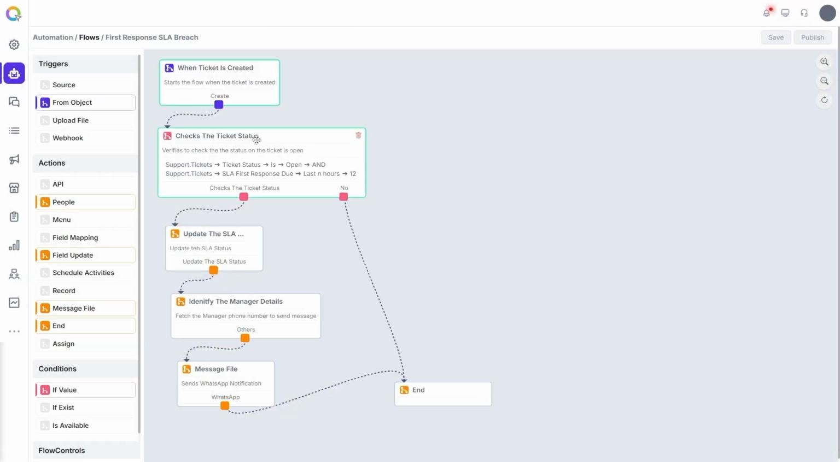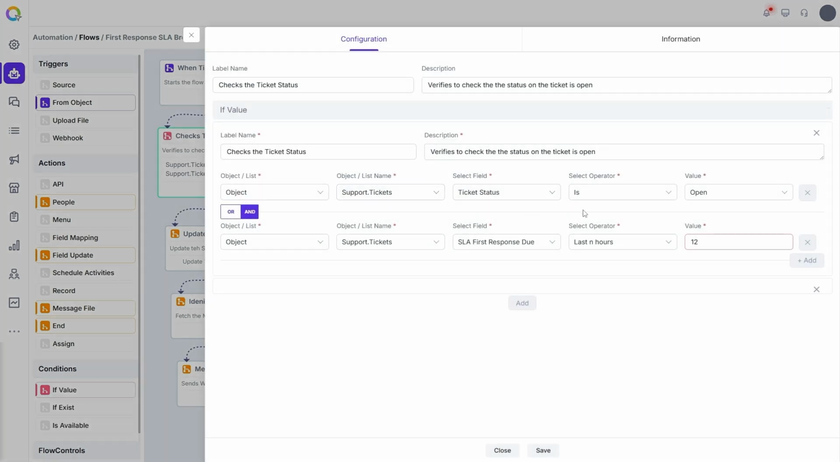Next, the flow checks the ticket status. Here it verifies that the status is open, ensuring the SLA applies only to active tickets. After that, the automation checks the SLA condition. You'll notice it looks at the First Response Due field and verifies whether the response time has crossed a defined limit, for example, more than 12 hours. If this condition is satisfied, the automation must execute a series of actions.